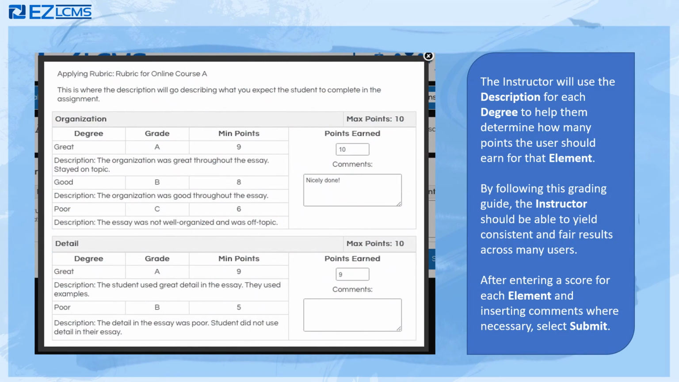The instructor will use the description for each degree to help them determine how many points the user should earn for that element. By following this grading guide, the instructor should be able to yield consistent and fair results across many users. After entering a score for each element and inserting comments when necessary, select Submit.